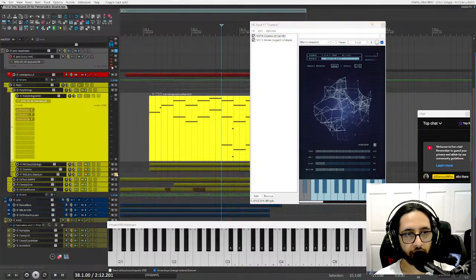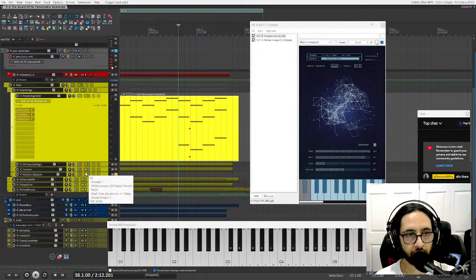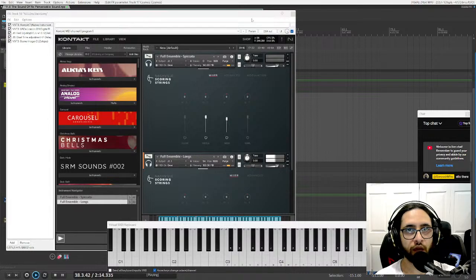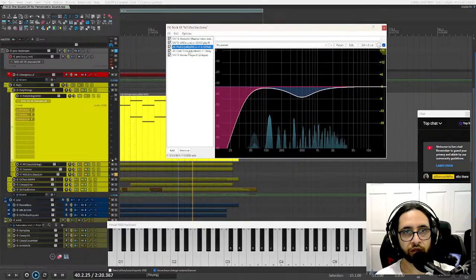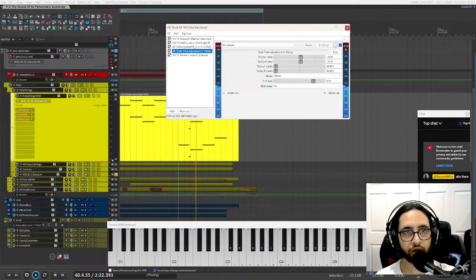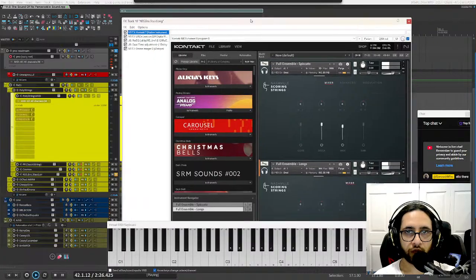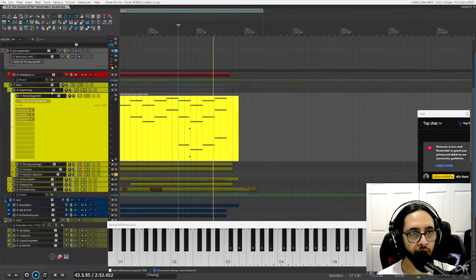Then I think I have some actual strings too. Do I? Yeah, this is Nashville scoring strings with some effects. Oh, just some reverb. Nothing crazy. Looks like I layered the spiccatos and the longs. I guess I just wanted more attack.